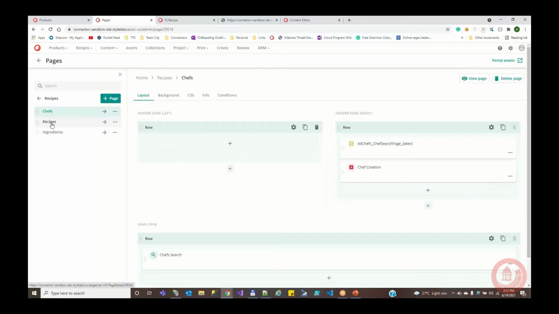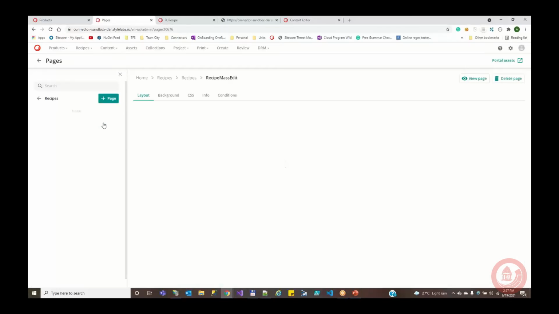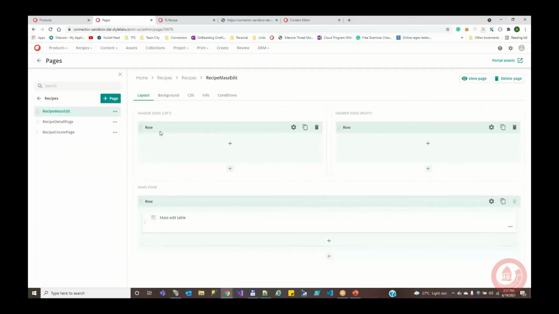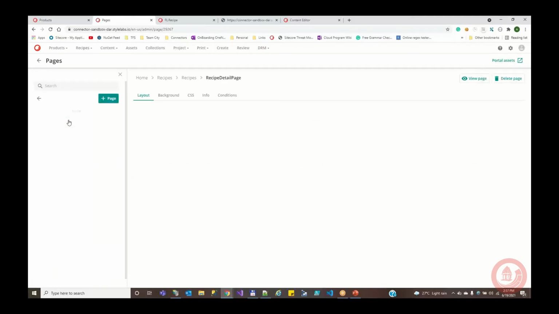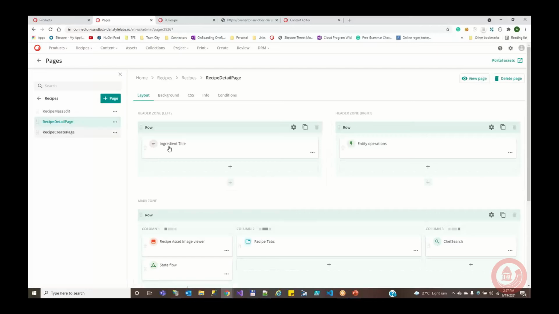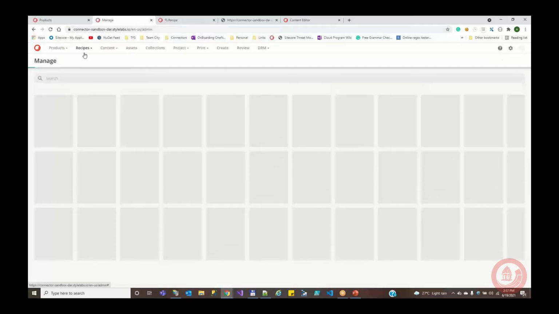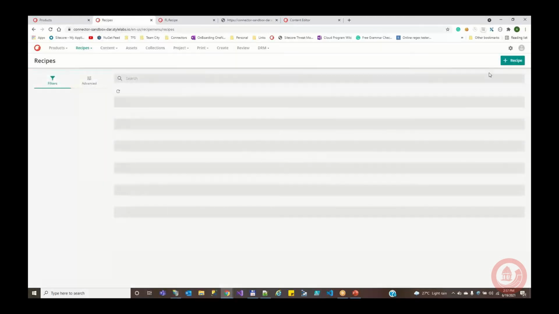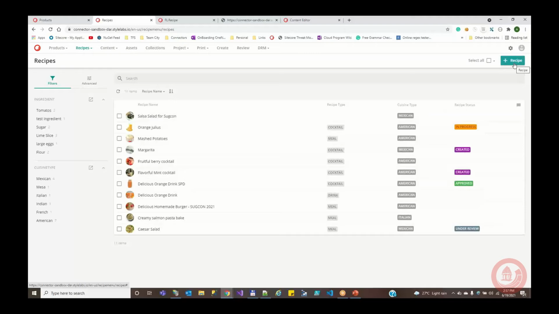And then under chefs, recipes, ingredients, I'm going to use recipe. And I have defined how this will look, how the detail page will look, how the creation page will look. The detail page will have a state flow, a viewer, a tab, an ingredient title, and some entity operations in the header zone. So I defined the whole page here. What a content strategist has to do is just go here, go to the recipes, and he will be able to see all the recipes as well. He can create a recipe from here.